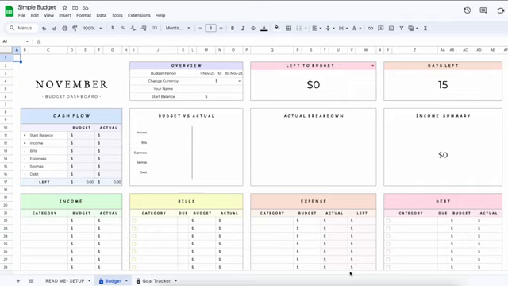In this video, I'll walk you through how to use the simple budget spreadsheet. There are three tabs to the spreadsheet. The first one is the README Setup tab. It has the written instructions on how to use the spreadsheet.